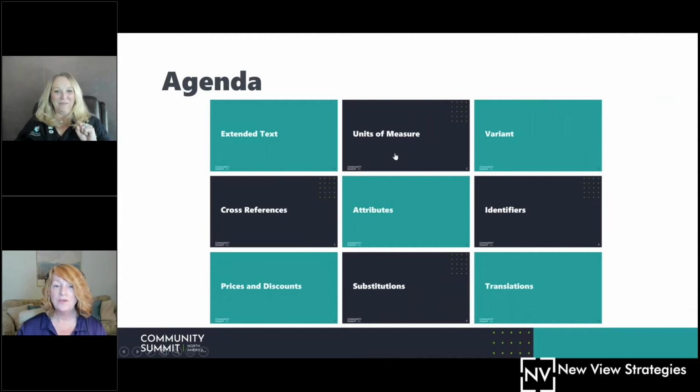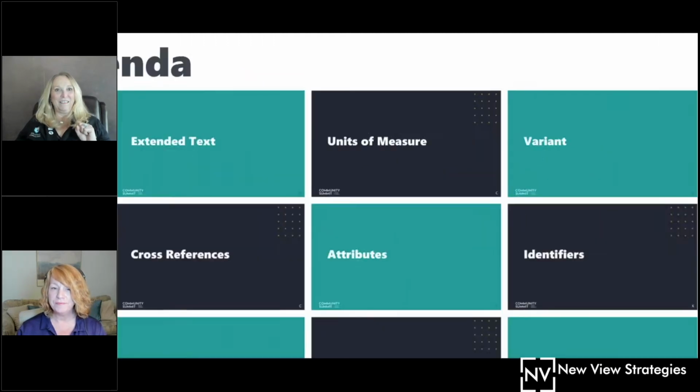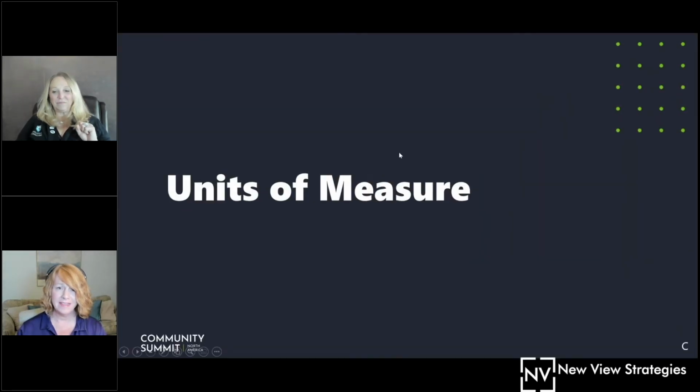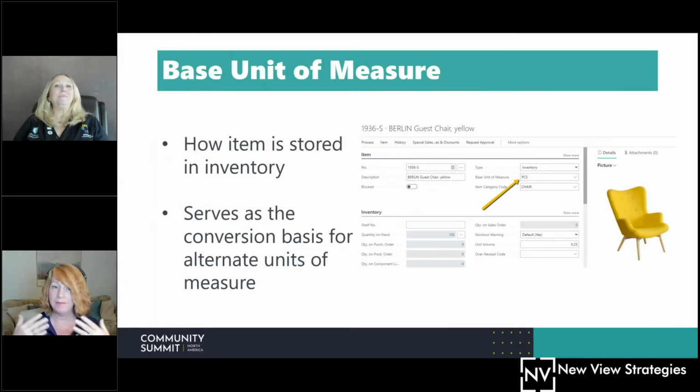All right, so now we're going to talk about units of measure. When we think of units of measure, one of the things that probably first comes to mind is that base unit of measure. That is right smack dab on the General Fast Tab of that item card, and it's how the item is stored in inventory. What you may not know is it's also the basis for alternate units of measure.